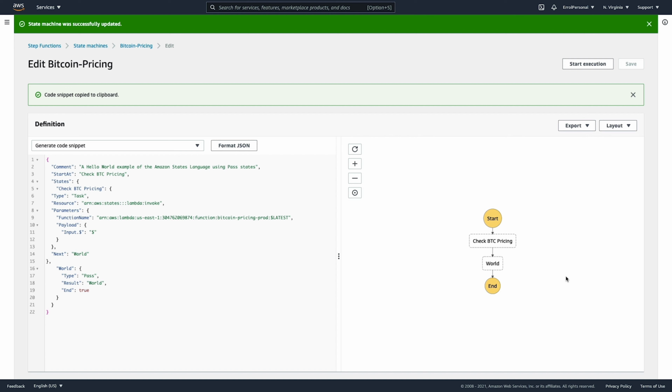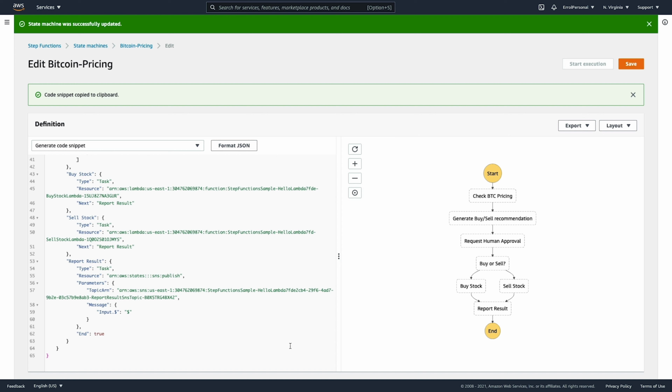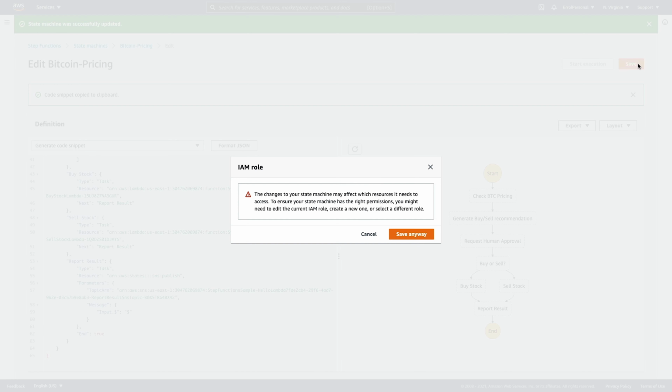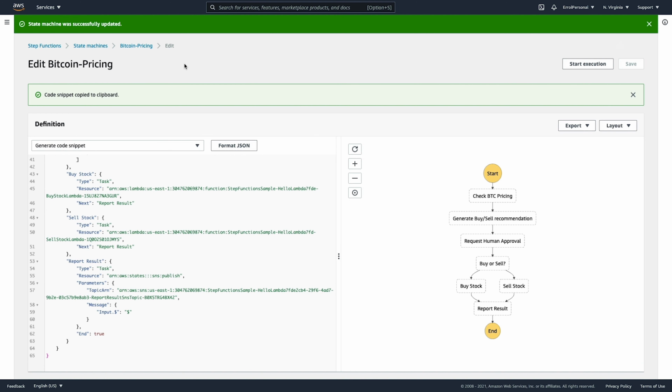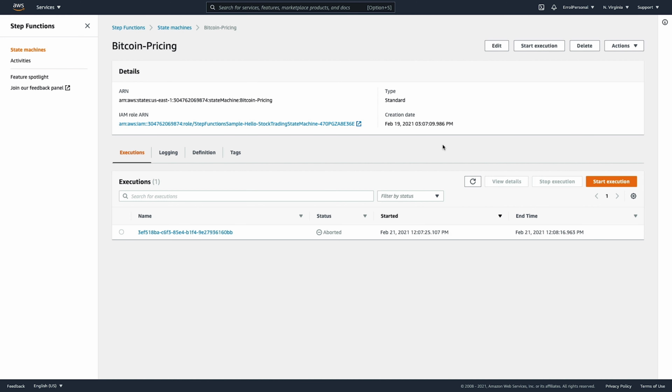Now that we've added one step to our Hello World state machine, I've went ahead and added multiple steps to the Amazon State Language, which I'll paste here in the definition box so we could get a better understanding of how a longer process would work with Step Functions. So as you can see, I've added multiple steps using another integration that exists within my current Step Functions within the AWS account. So I'll go ahead and click save. I'll save anyway. And now I'll go back to my Bitcoin pricing step function.